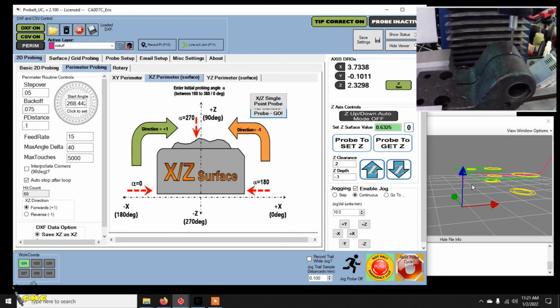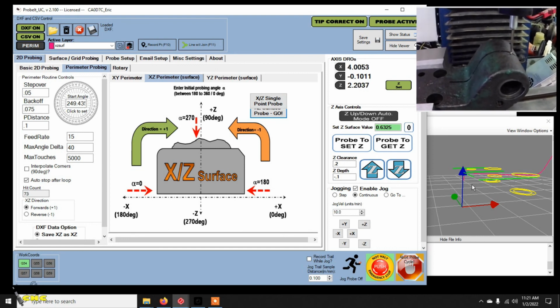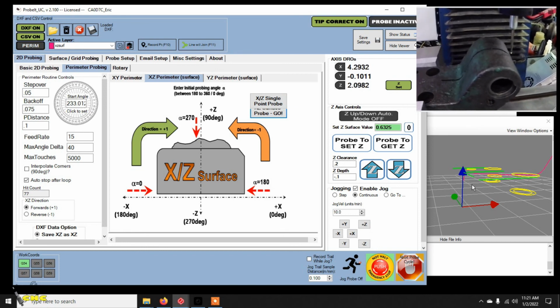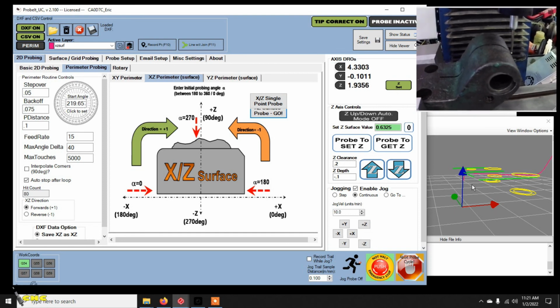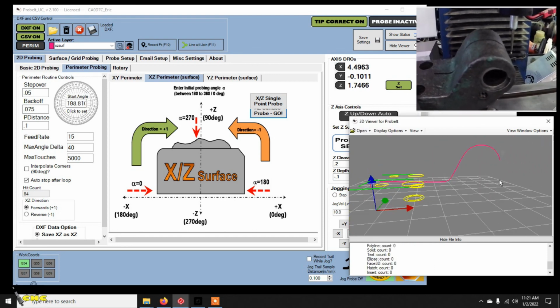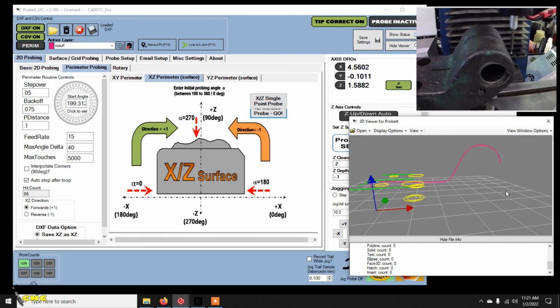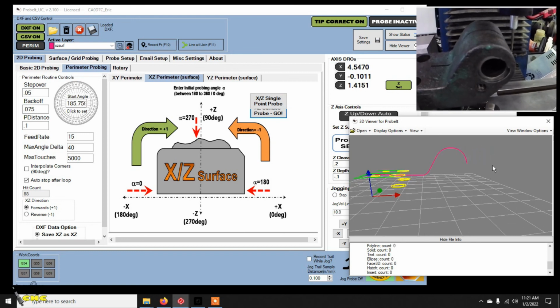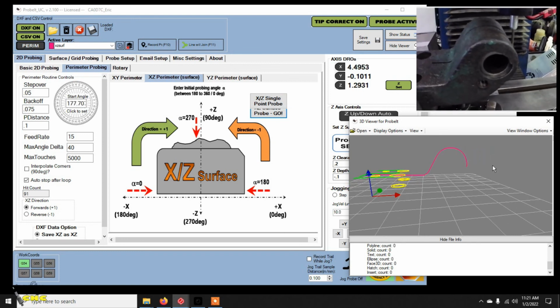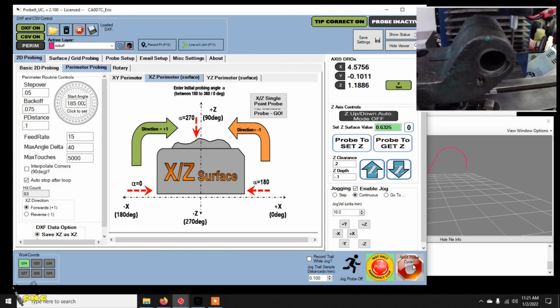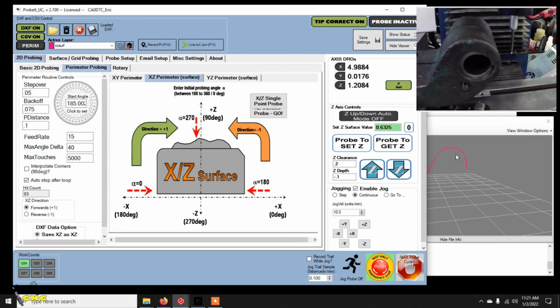And as we get up over the top of the part here, I am going to have to manually stop it. There is no smart way currently. It's going to keep trying to follow until it either can't touch anymore or it crashes the body of the probe. And that looks like a good spot to stop. So we just do that by hitting the abort button. And I'll manually jog it up out of the way.